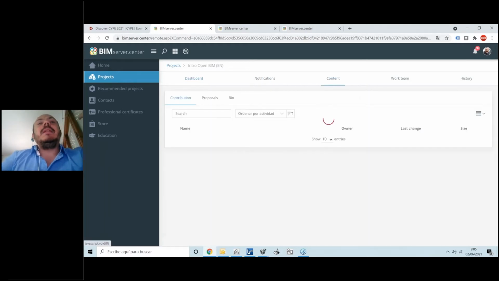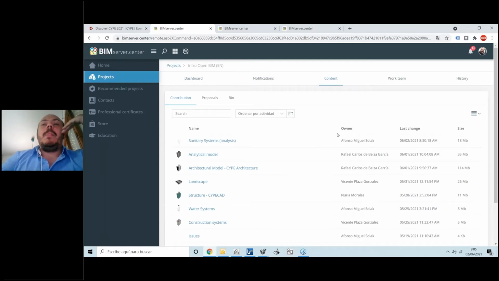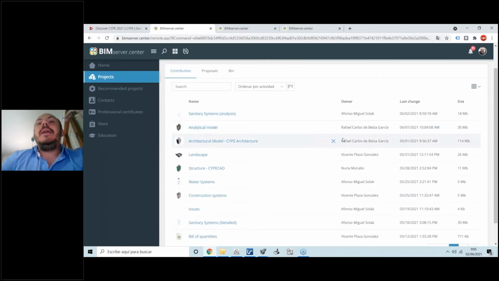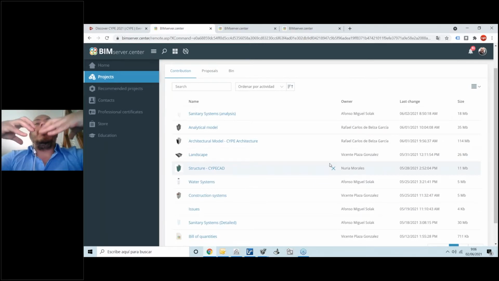In the content tab, we can see the different files that were created by these people. As you can see here, Rafael created the architectural model, this one here created the landscape model, and this one here created the structural model. So we have different people working in the same project. That is one of the main characteristics of the CYPE ecosystem, or the BIMserver.center platform: we can work in a team, simultaneously, from different computers and different software, to generate together this federated model, as we usually say when we are talking about BIM.